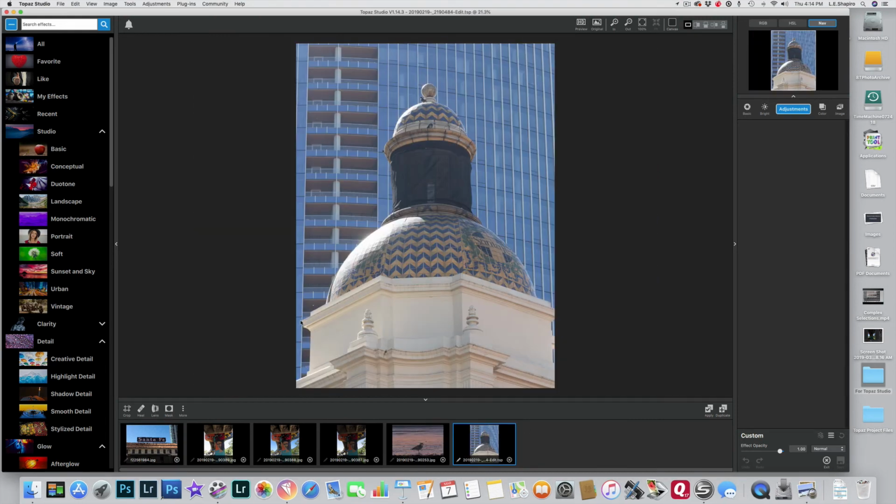Okay, so here, this is another view of the Santa Fe terminal in downtown San Diego, and this dome against the skyscraper in the back is kind of a neat image, although it was done around midday, and it was kind of a flat lighting, and I want to try to change this into some more dramatic lighting.